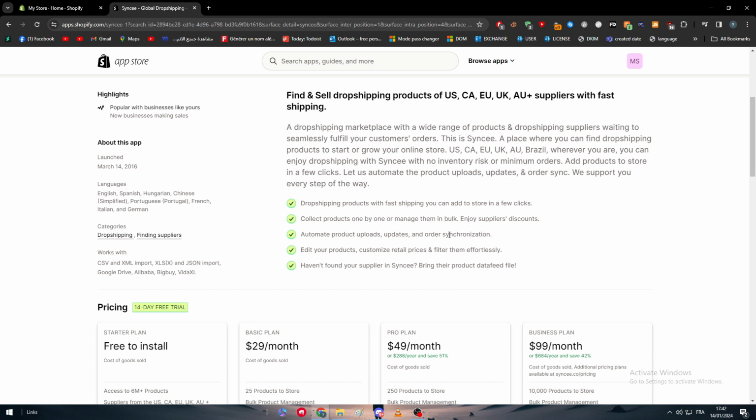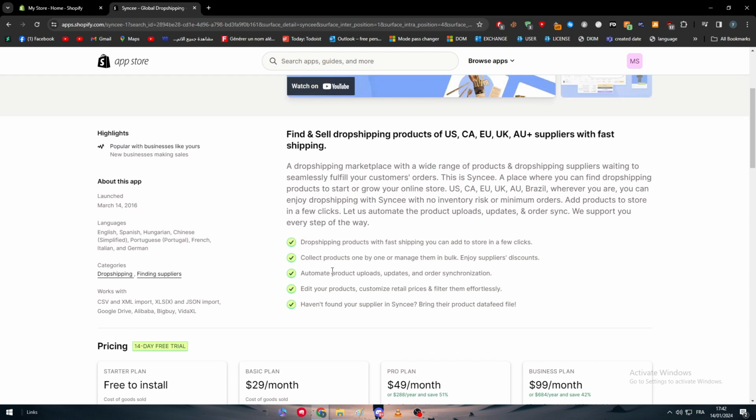Now let's read about it and know more about this application and basically what it does for us, and to help us understand how we can connect them and how we can get the best benefits from these two applications together. So this app is a dropshipping marketplace with a wide range of products and dropshipping suppliers waiting to seamlessly fulfill your customers' orders.